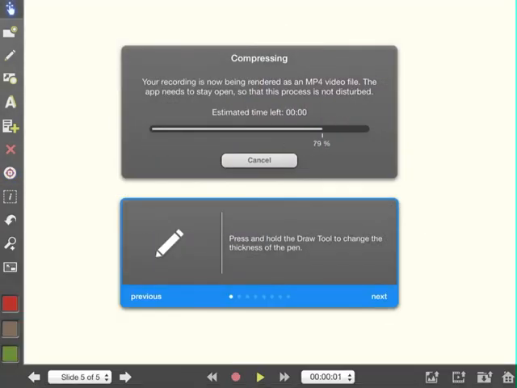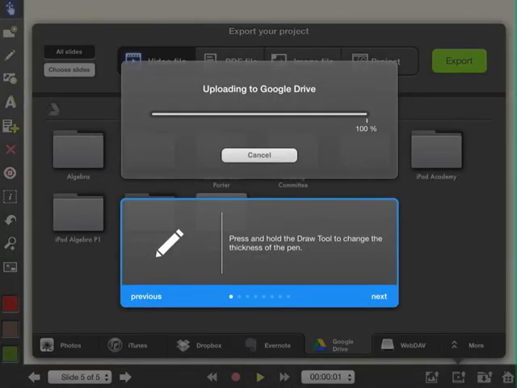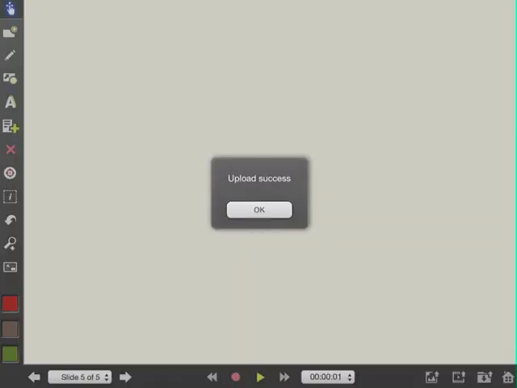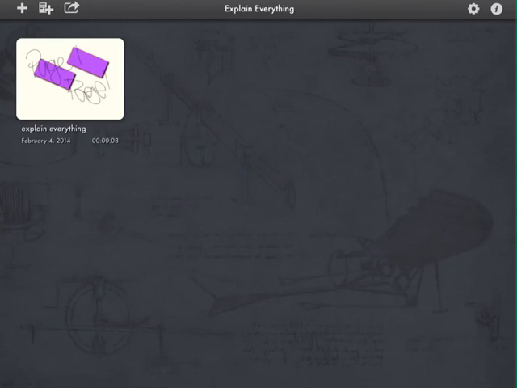Now, the longer the video, the longer it takes. So my video was 6 seconds, so it went really fast. If it's a video from 5 to 10 minutes, it could take anywhere from 5 to 10 minutes to upload. You just press OK. Now it is in your drive.